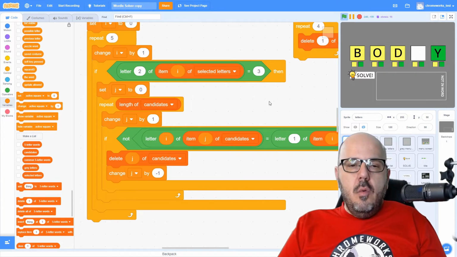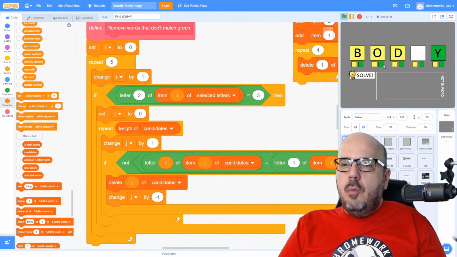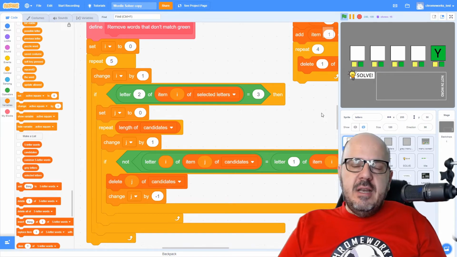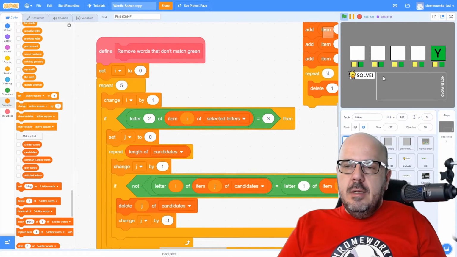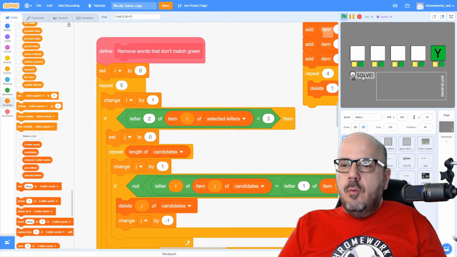Okay, so let's go ahead and run that code and see how it works here. I'm going to blank out the other letters here just so that we can do our little experiment with the letter Y. It actually doesn't matter because it's going to ignore the yellow blocks anyway, but just for the sake of tidiness, let's do that. So we'll go ahead and run the program now, solve.